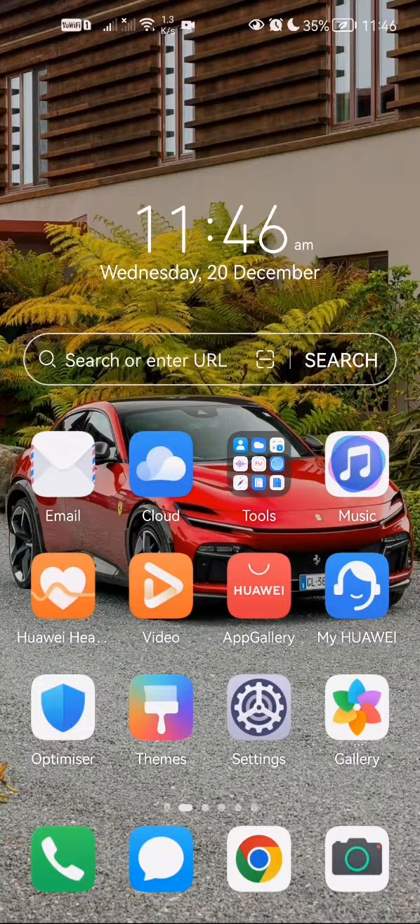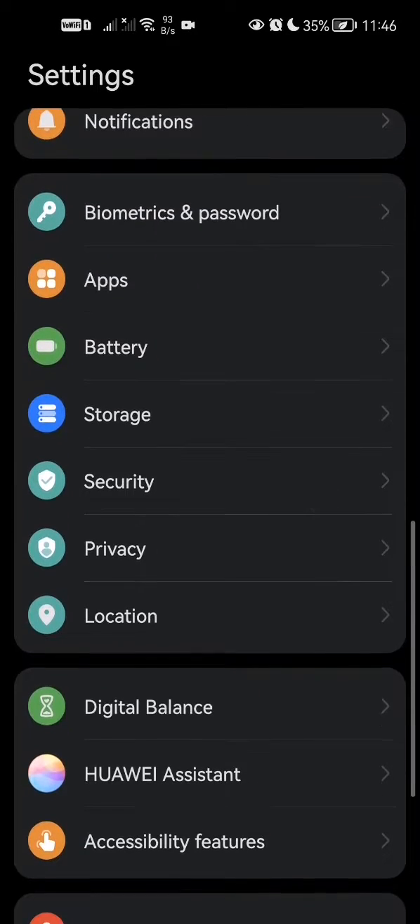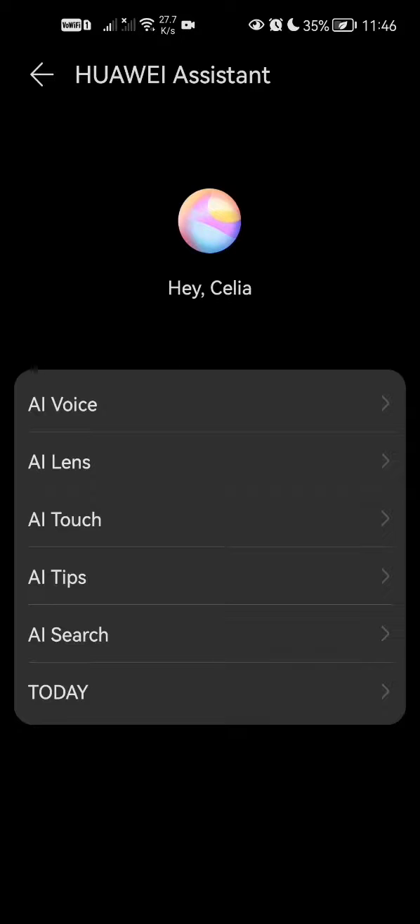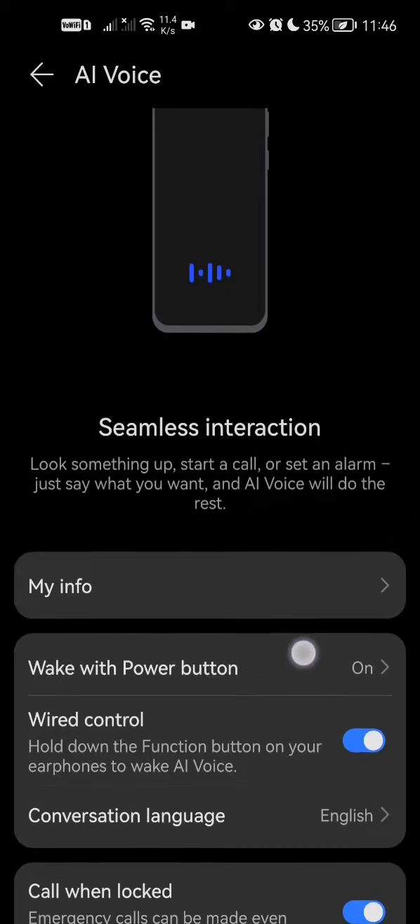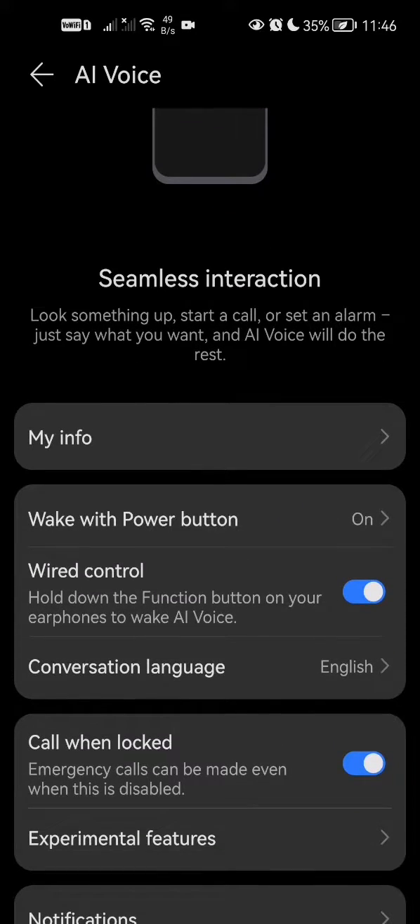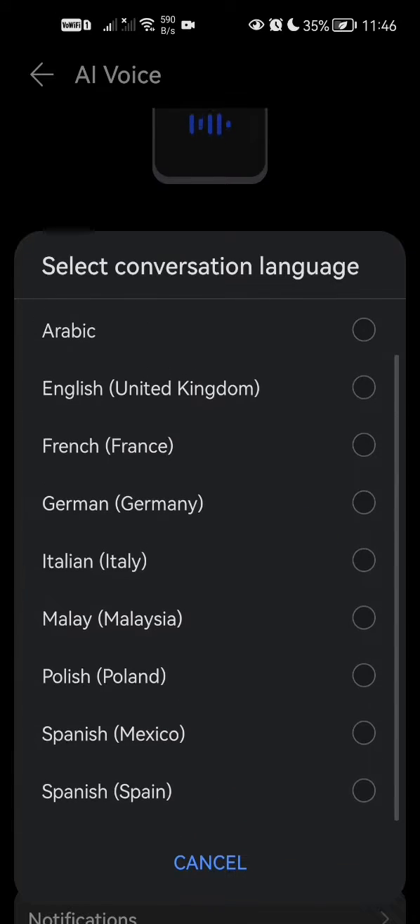So first of all, what you guys are going to want to do is open up your settings. Once you guys are in your settings, you guys are going to want to scroll all the way down until you reach Huawei Assistant, which is right in between, below the digital balance there. Click Huawei Assistant. Then from here, what you guys are going to do is click AI Voice. And scroll down until you guys see conversation languages, which is the fourth option right there, right below wired control. So click that, and from here you guys can switch to any different language if you want.